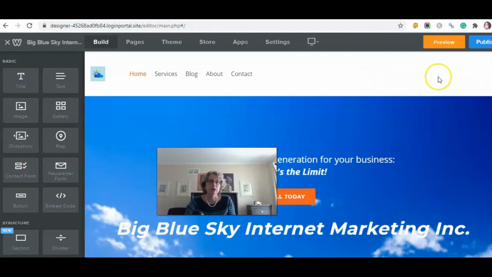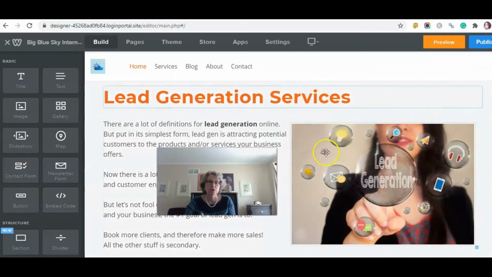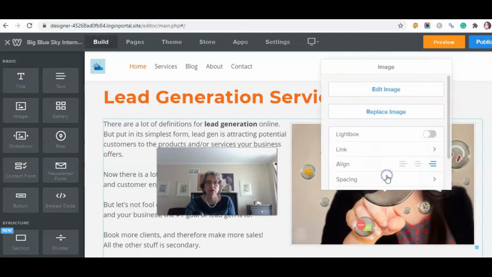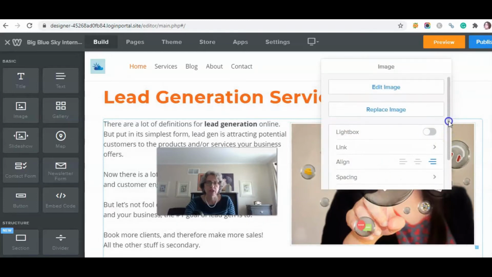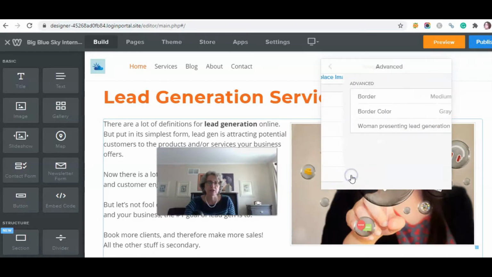Okay guys, so we're just on my home page, and I'm going to show you how to get into the information for each of your images so that you can change its alt text. So scroll down to my first image here on my home page, find the image you want, click on it, regular click usually, and then find where it says advanced, and click on that.